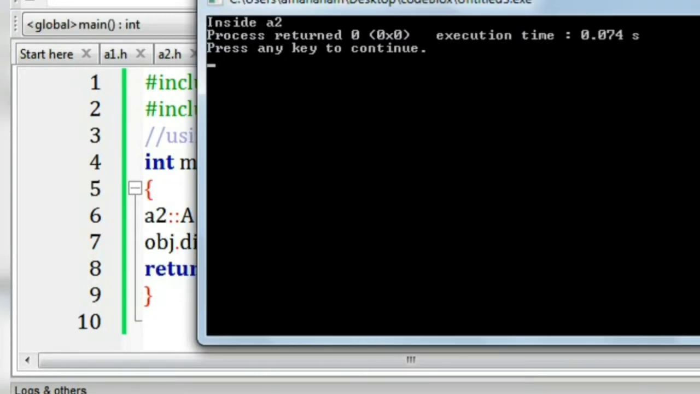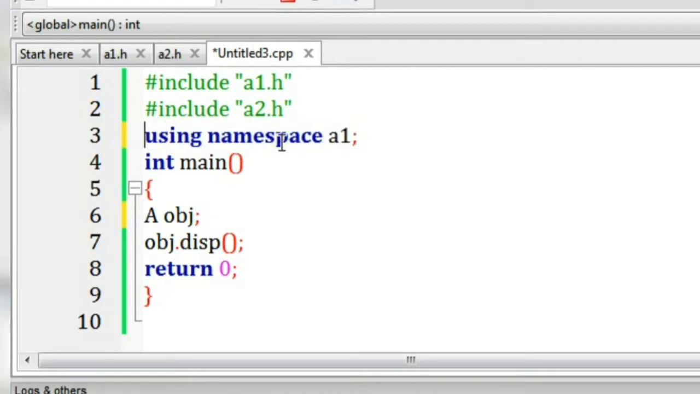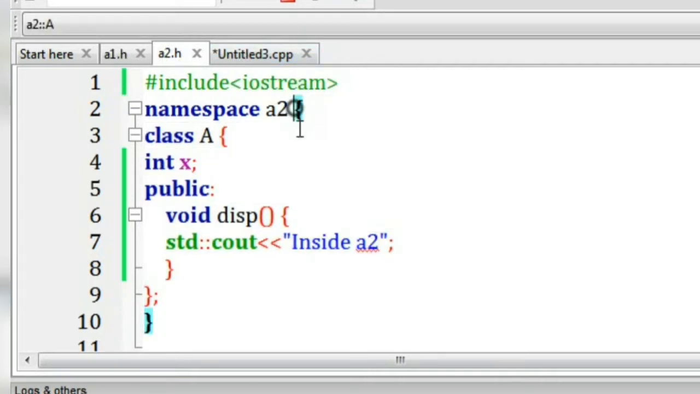So instead of typing in this form like a2 double colon, if you want to avoid that, what you can do is specify which namespace you are using. See, namespace is nothing but a space or a block of code with a name. See, this is the block of code and it's having the name a1. So when I use namespace a1, I'm including this block inside my program. So similarly, I have the second namespace here with the name a2 having this block of code.